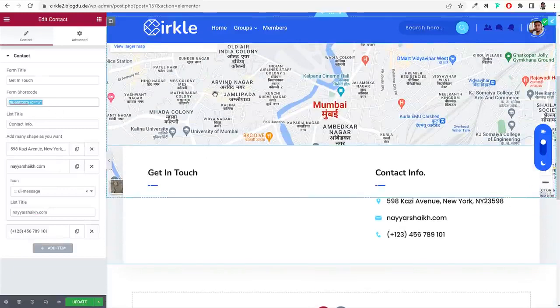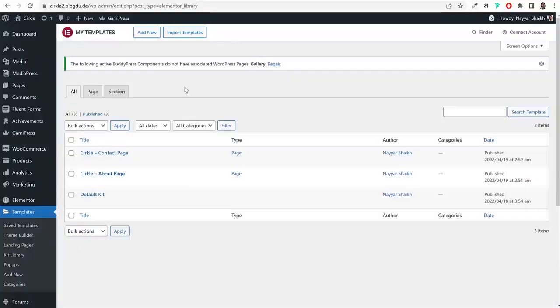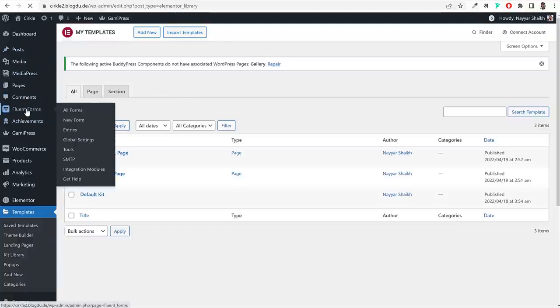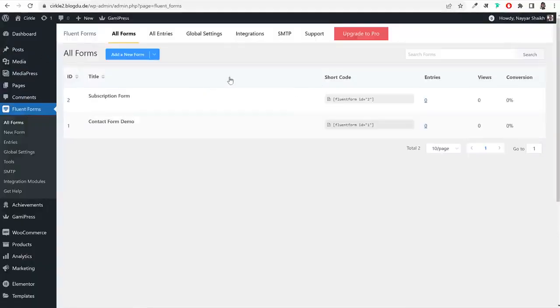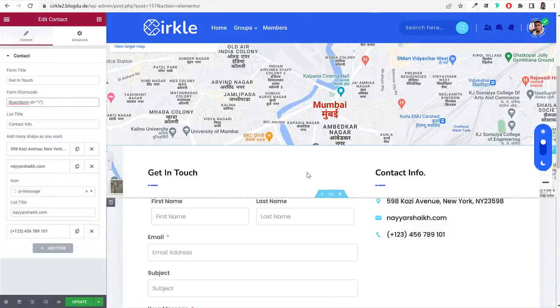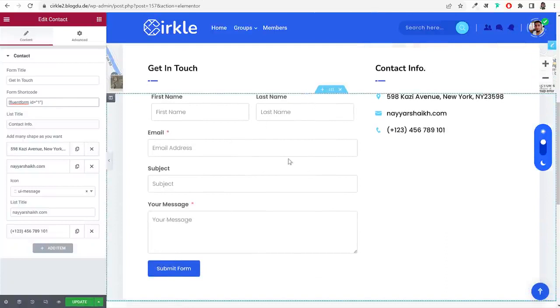We are not seeing any forms. So if you come back to your dashboard, you will see at the left hand side Fluent Forms. Click on that. Now you can design and create your own forms. So if you see, one form is already created for you, contact form demo. If you want, you can just go ahead and click on this thing. This shortcode will be copied for you and you can paste in this shortcode and this form will be created for you just like this. And you can update this thing and you have your first form created for you.